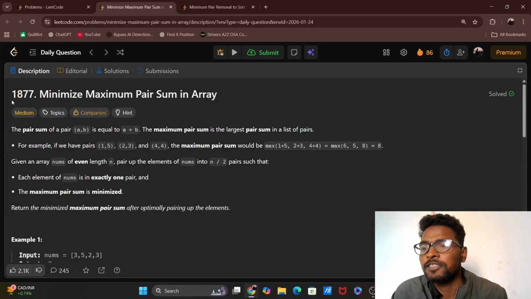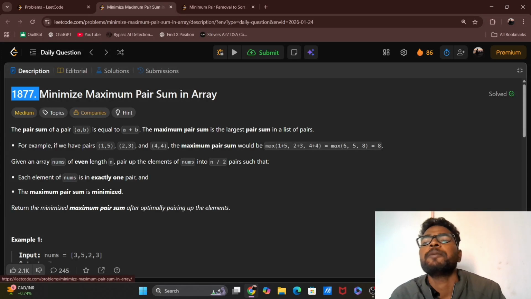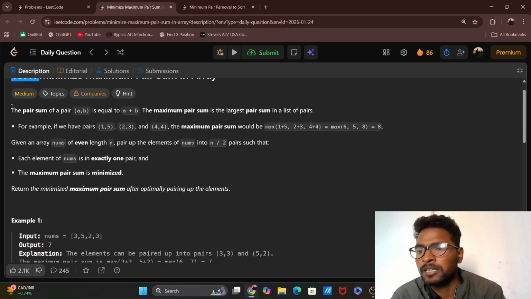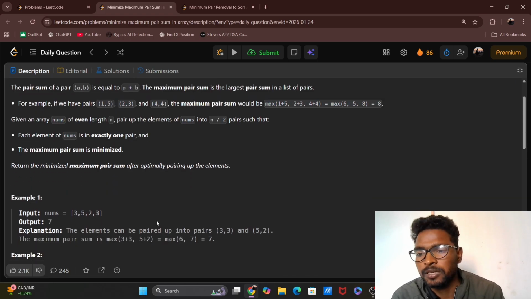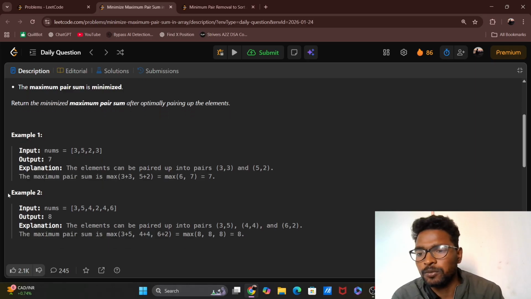Hello dear learners, so today's problem is 1877, Minimize Maximum Pair Sum in Array. Let's start by reading the description and then we will understand the example. After that we do the problem.